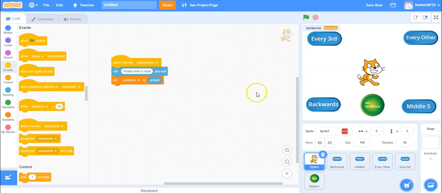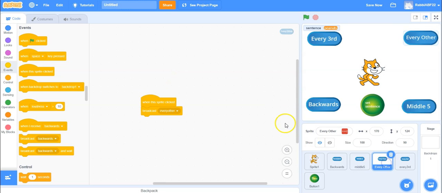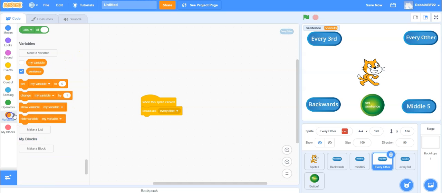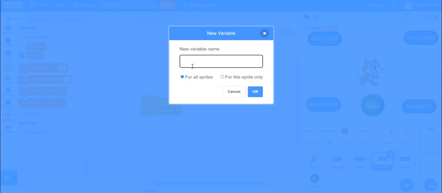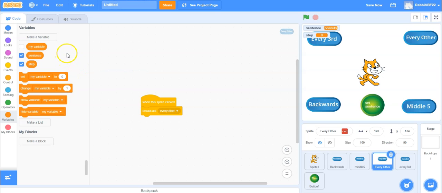The one thing that I did forget to mention was that in our every other button, there's something important that we need to do. And that is that we need to make a new variable. We did this in class, and I just forgot to do it in my Scratch project. We're going to call that variable step. When this step thing is activated, it's going to be important back on the sprite. But when the sprite is clicked, we need to set the step to 2.